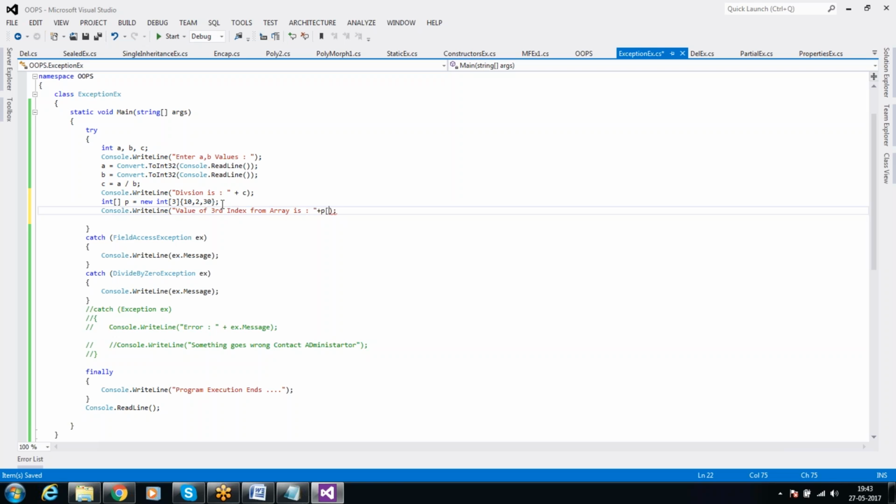No, I want to access the third index, which means P of 2, right? Because it always starts with 0, 1, 2, like this. Suppose I mistakenly give 3, is the third index available here? No, the fourth index is not available.